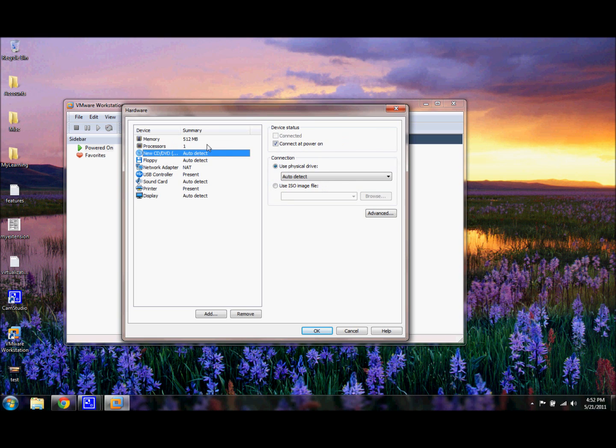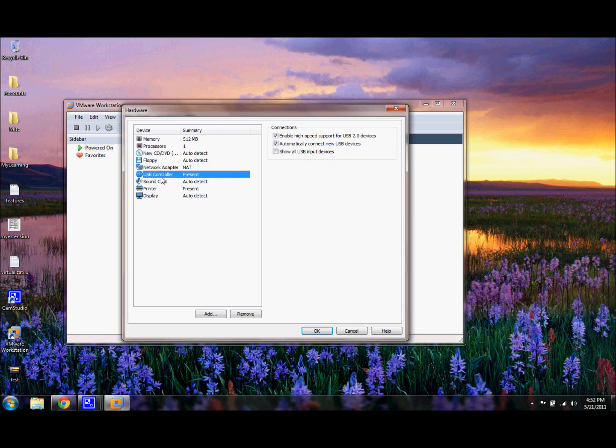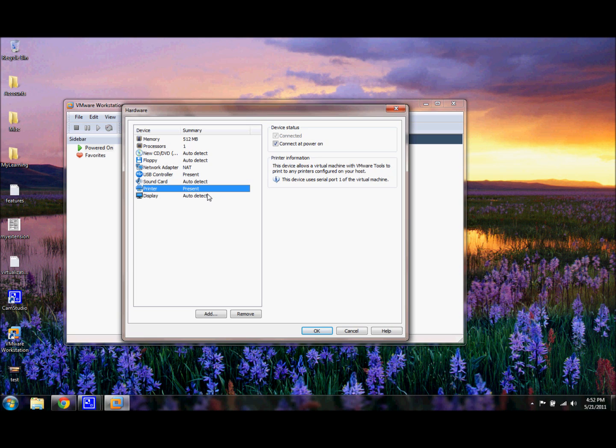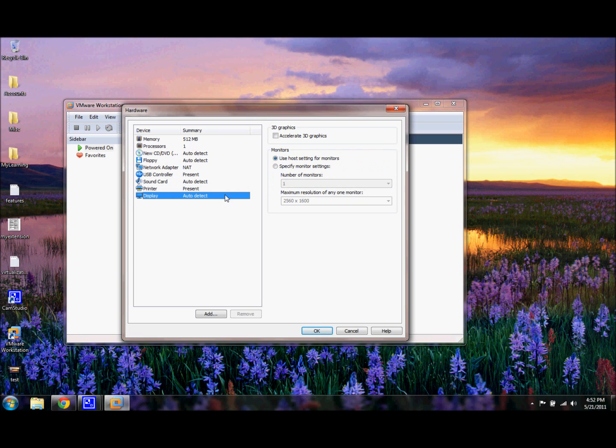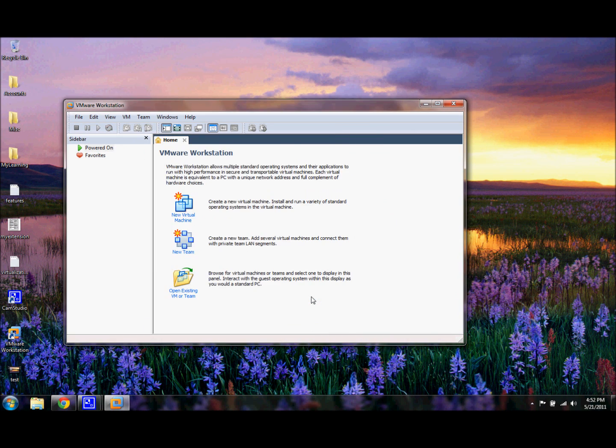Options for CD, options for floppy, options for network adapter. It's configured to share the host machine's IP address. Options for USB controller, options for sound card, again using the host machine sound card, options for printer, options for display. Let's say OK and let's hit finish.